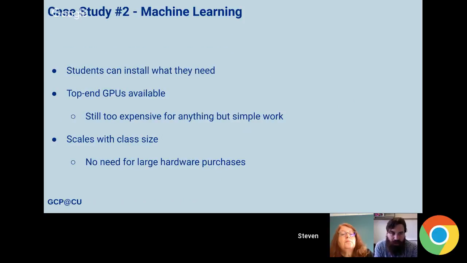So students can install what they need on their own private VM. We don't have to worry about conflicting packages. We don't have to worry about driver issues. We know that the hardware and the software is going to work together. That's actually a really big deal for us. The fact that top-end GPUs are also available is pretty big.